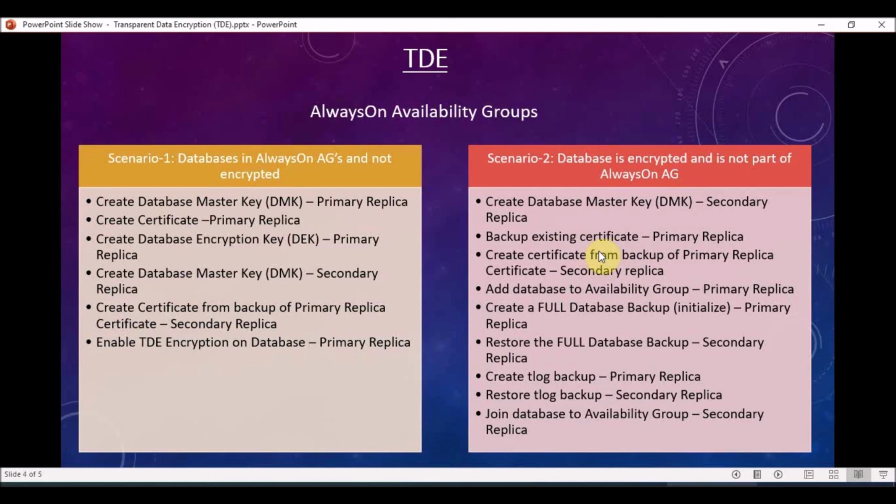Here you create the database master key first in the secondary replica. Mind you, that is not primary, that is the secondary replica first that you're going to create the database master key. Back up the existing certificate on the primary replica, because the database on the primary replica is already TDE enabled. So you're going to back up the certificate of the primary replica, and create that certificate from the backup of the primary replica certificate in the secondary. So you are going to just restore or create a certificate from the backup of the primary replica certificate in your secondary.